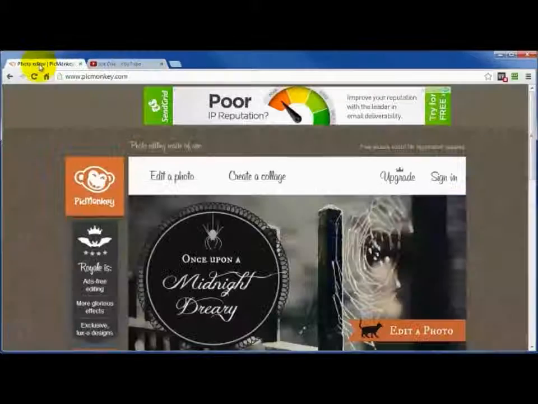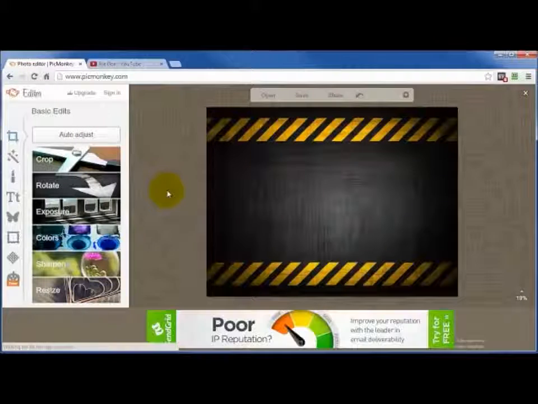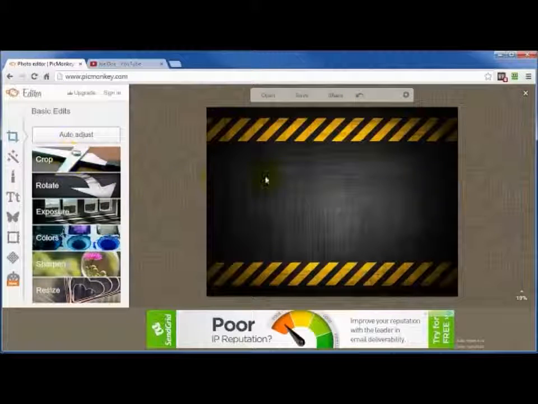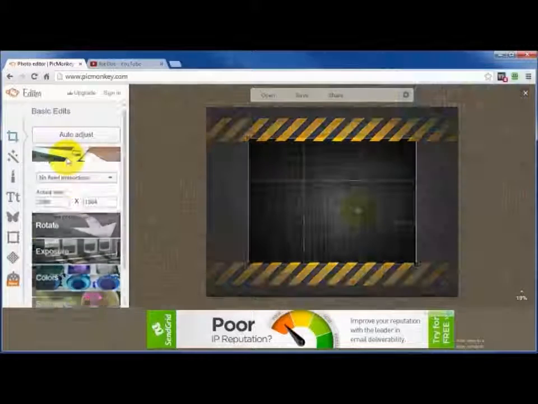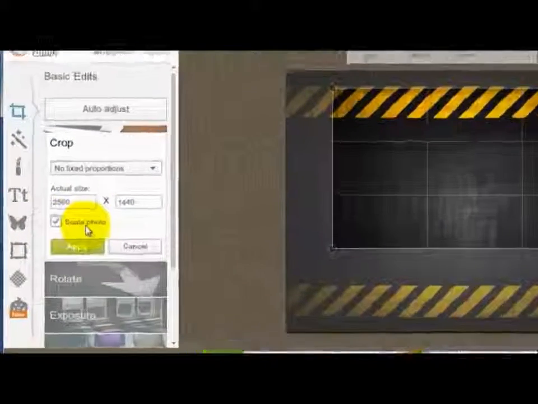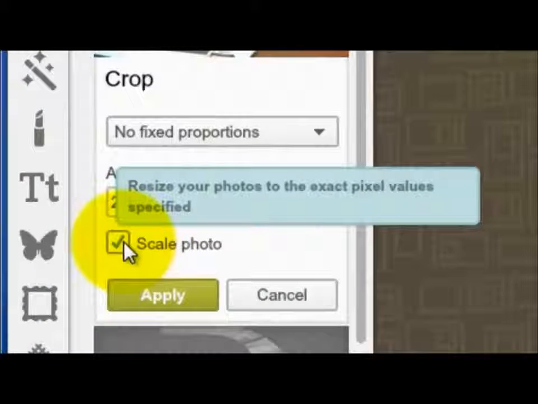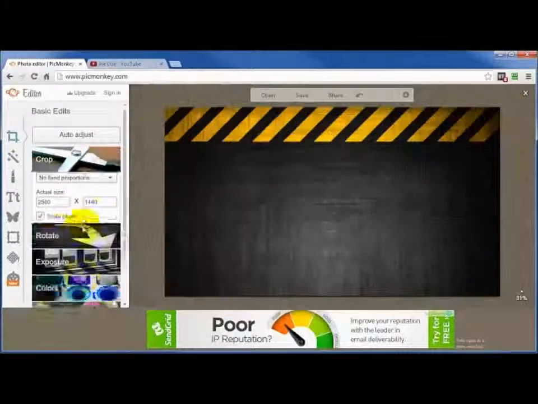So let's head on back over to Picmonkey, and I'm going to grab my background image and drop it right over in here in the edit photo option. The first thing I'm going to do is crop it to the proper size, which again is 2560 by 1440. I'm going to move this around so I can get some of those yellow lines up at the top there. Adjust the size. Click on the scale photo option. As you hover over a lot of these, you get the little pop-up box that gives you some information related to that item. Like this one says resize your photos to the exact pixel value specified. That's what I want. Click on apply. And boom, there we are.